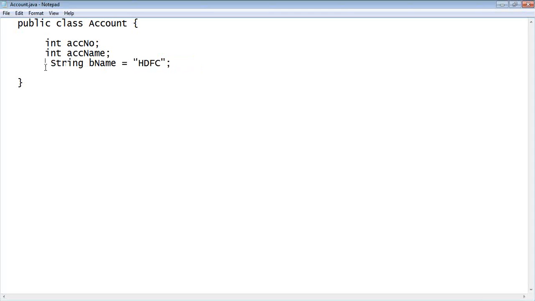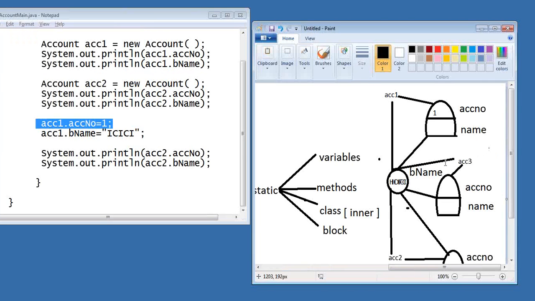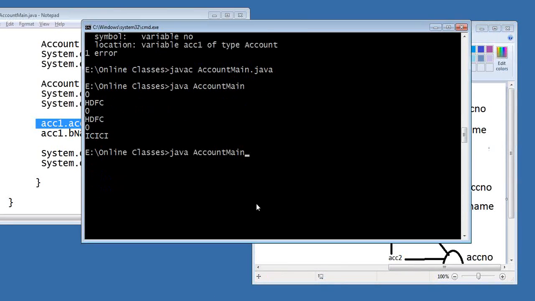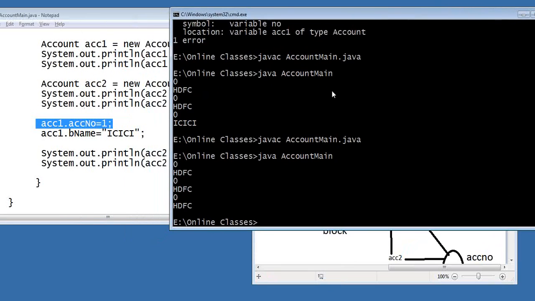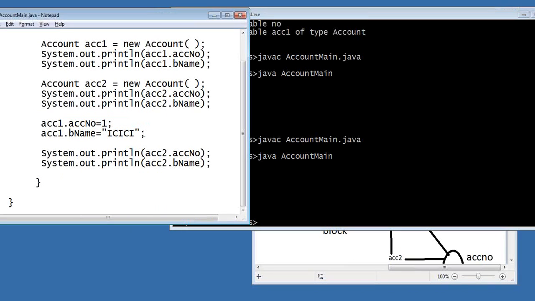If I don't use this static, what happens here? What is the meaning of this? Each account object will have its own copy of bank name. Now let me run the same program. Still, see this, what is the value you have in account 2? SDFC. Why? Because I have modified the bank name in account 1.